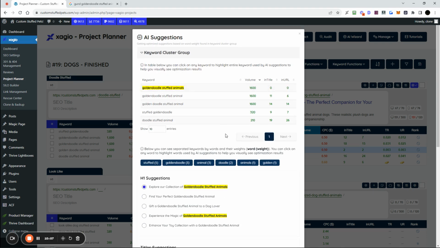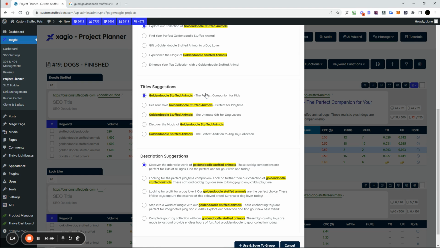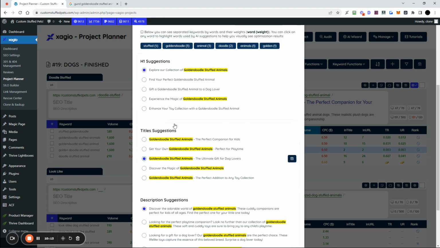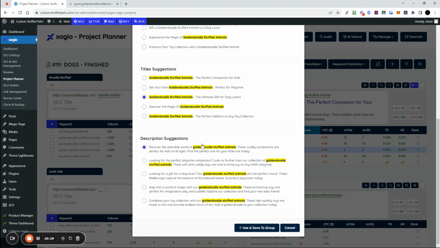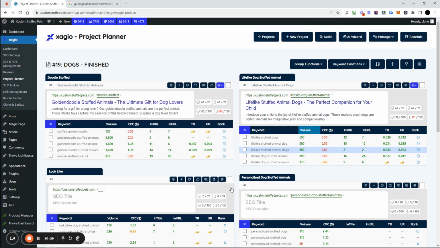So I'm going to go after my main keyword again. I'm going to use the ultimate gift, being as it's Christmas time. This one, I don't need my H1 to be long, right? So I'm just going to use that one. And then in my descriptions, I wanted it in the first 120 characters. Looking for a gift for a dog lover. I like the word gift. I'm going to just use that and save to group.